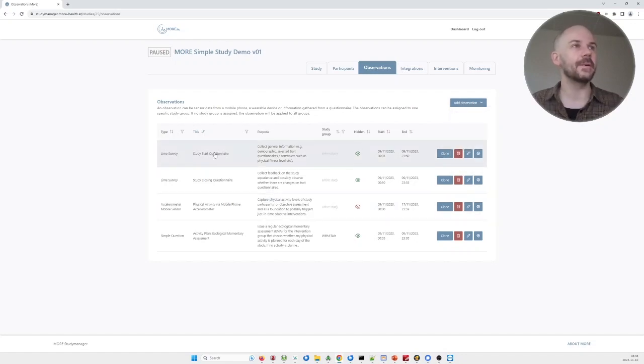So I've already added some observations, very classic study setup. So you see here a study start questionnaire has been configured using Lime Survey, which is where you normally do your demographics and maybe some trait questionnaires.